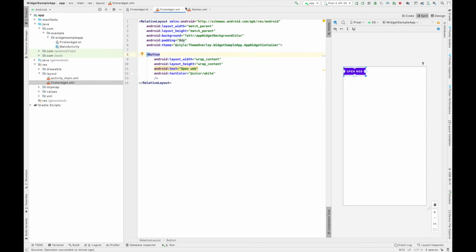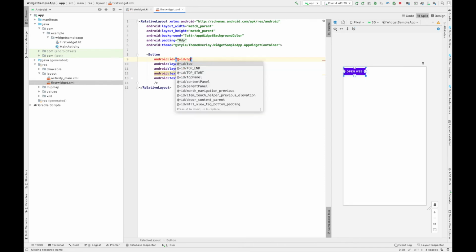Now let us just give an idea of this button. What I want to do is I want to open a website when I click on this button.